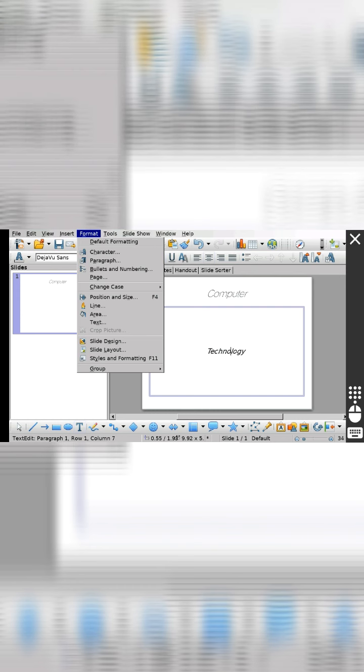Now if I want to change the design of my slide, I will click over here on format, and after that I will click on slide design or slide layout according to which I want. Okay, I will go to slide design. I will click on exchange background page and click on load. See, here you can see the various presentation backgrounds. I will select this and I will click on OK. See, okay, so like this I can change the design of my slide.